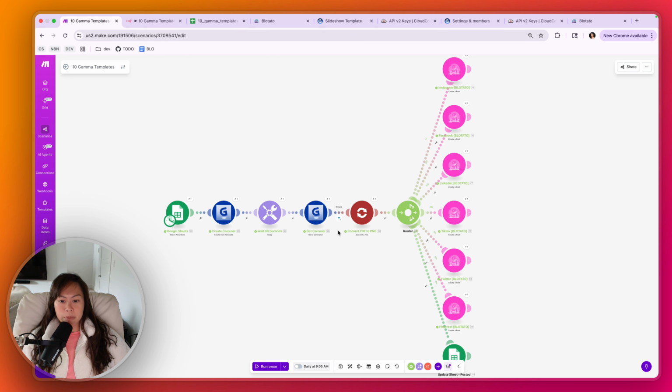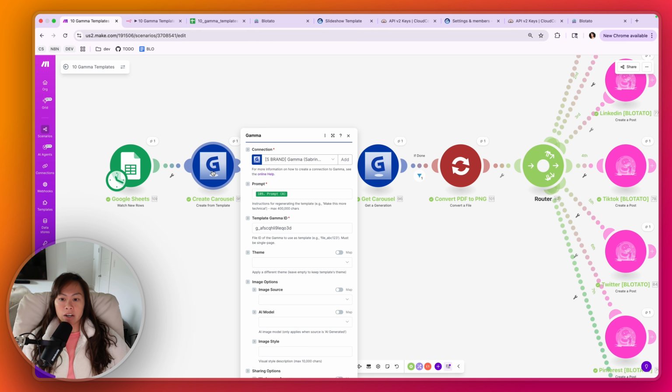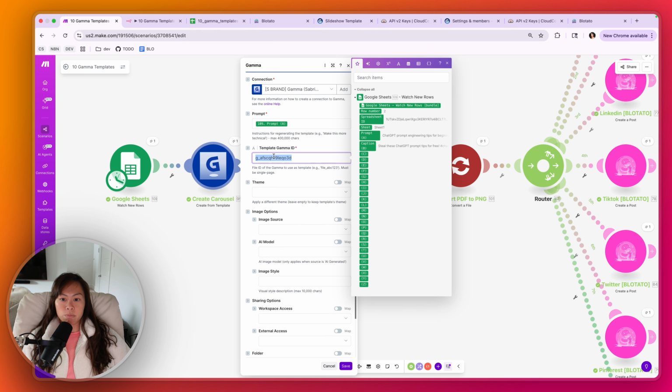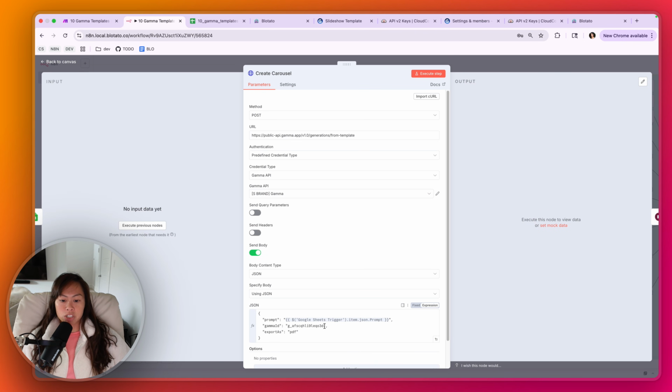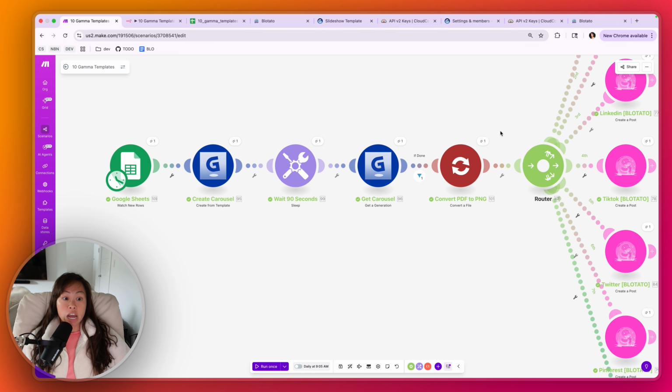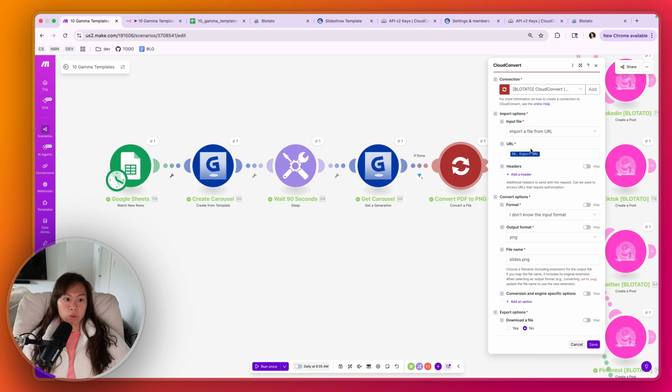Now head over to Make and then open the create carousel node. You're going to want to paste your Gamma ID over here. Similarly in n8n, open up the create carousel node and paste your Gamma ID right over here. Now, assuming you've already connected your Cloud Convert account and everything, you don't have to change anything here.